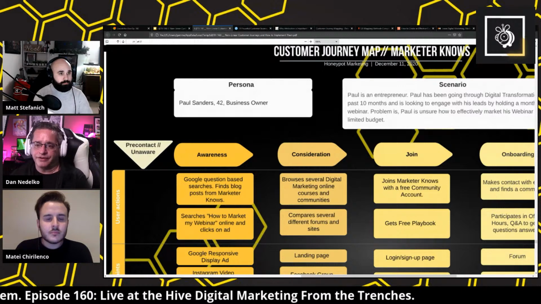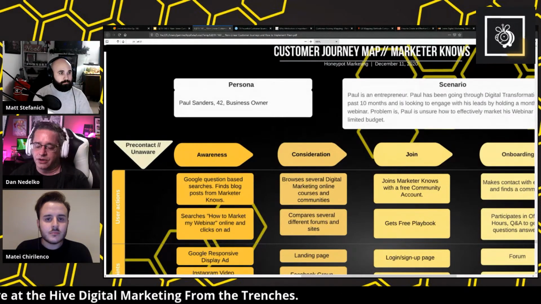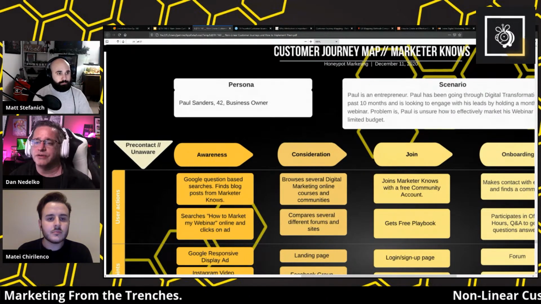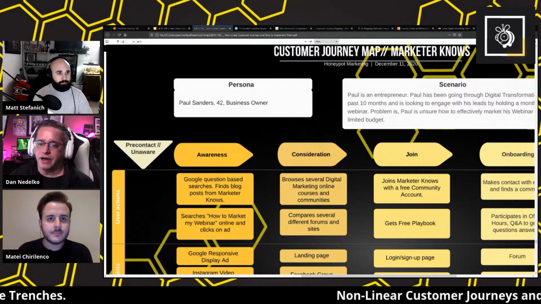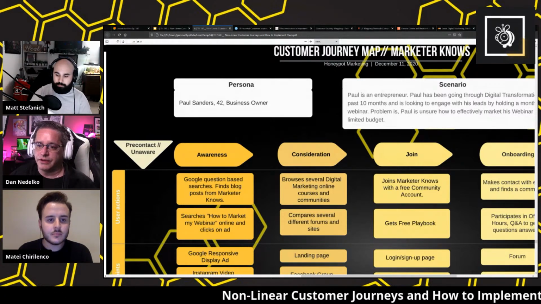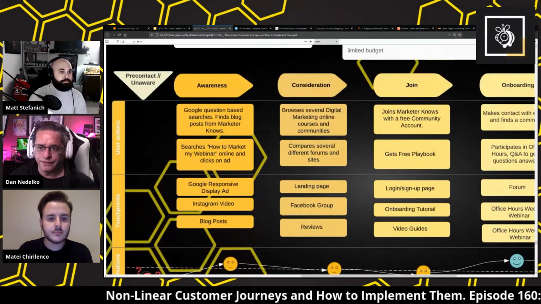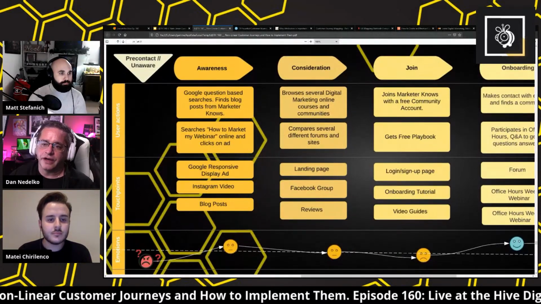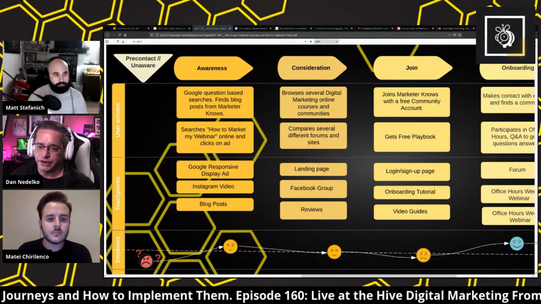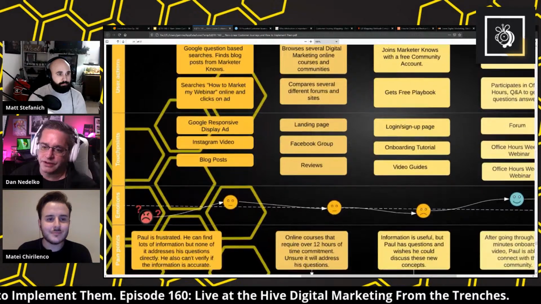It basically starts at the top of each of these columns, and each one has a swim lane, it's called. So at pre-contact and unaware, we're going to scroll down a little bit. Yep. And this is our persona profile, Paul. We want to find out what's going on with him, and we already know. So keep going down so we can get to the bottom there.